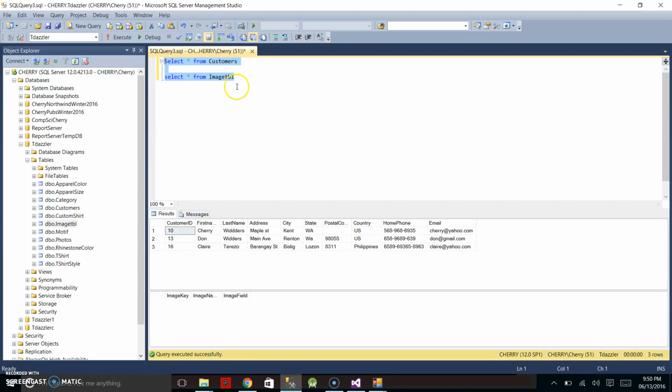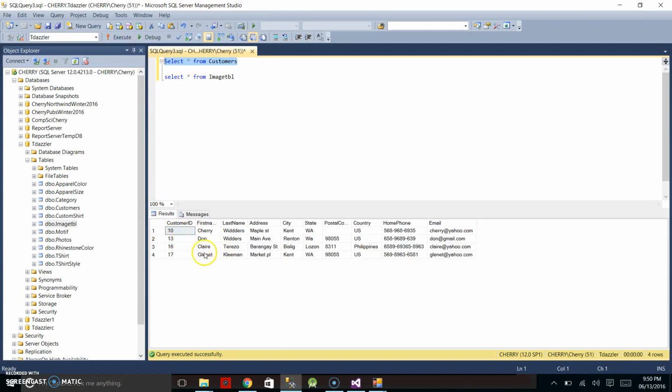When I look at it in my database, this is my database now. I have 3 person, Dawn, Cherry, Dawn, Claire, and then when I execute, I expect Glynette is here. So Glynette has been inserted.